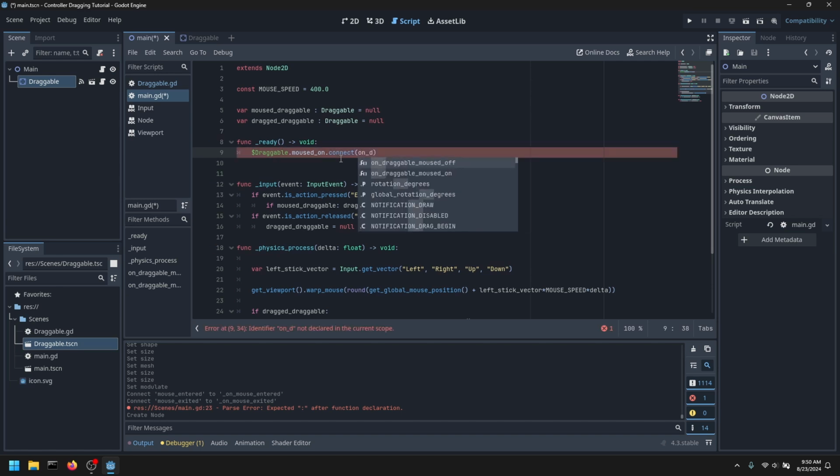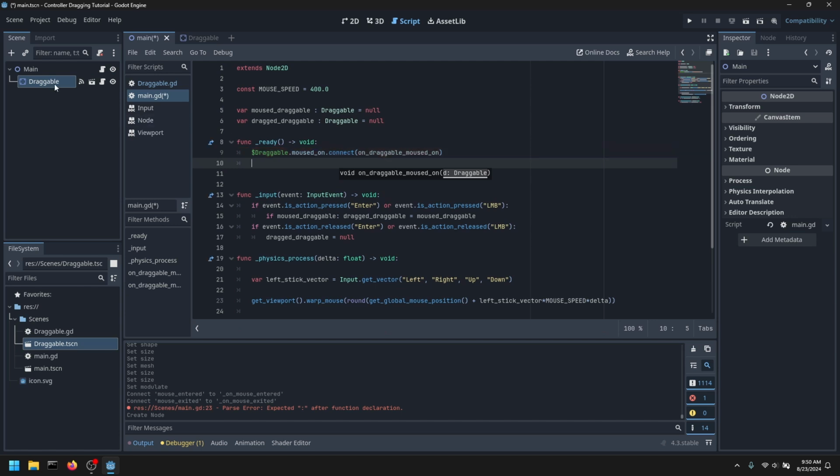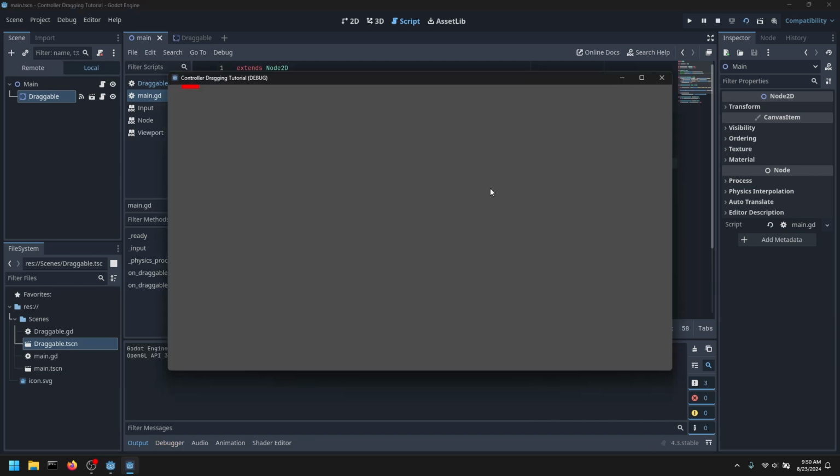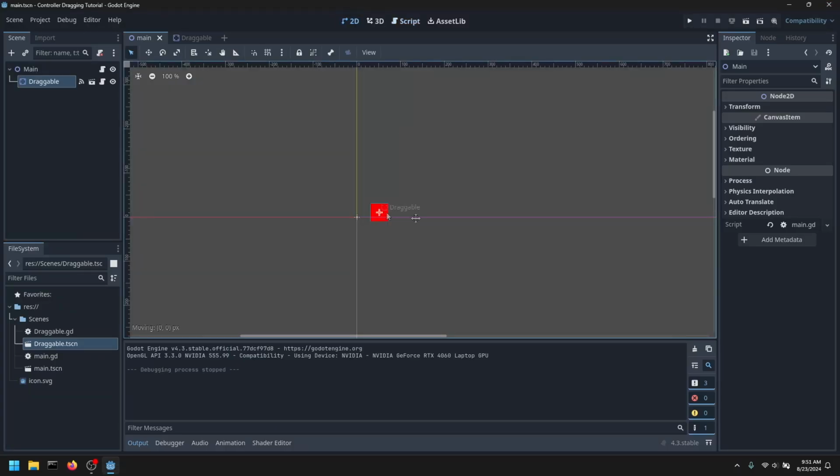And that should work because it's passing up the reference to itself. So I don't think I need anything else in here. All right, let's go ahead and run the scene. And it's not working. So maybe it's not getting it because it's just off the screen. So then if I move it here, it still isn't working.